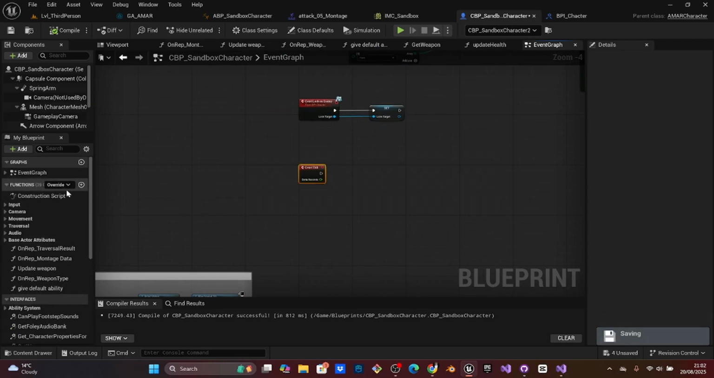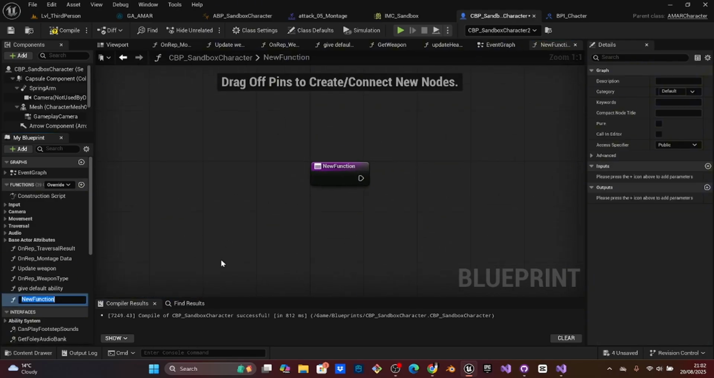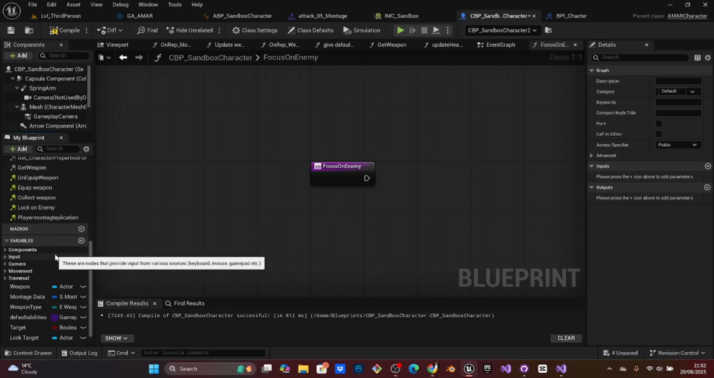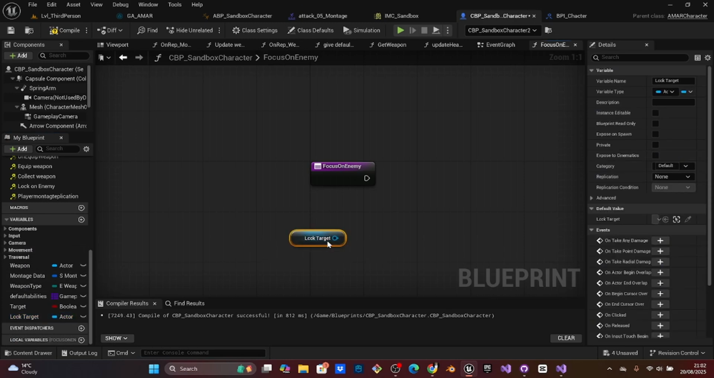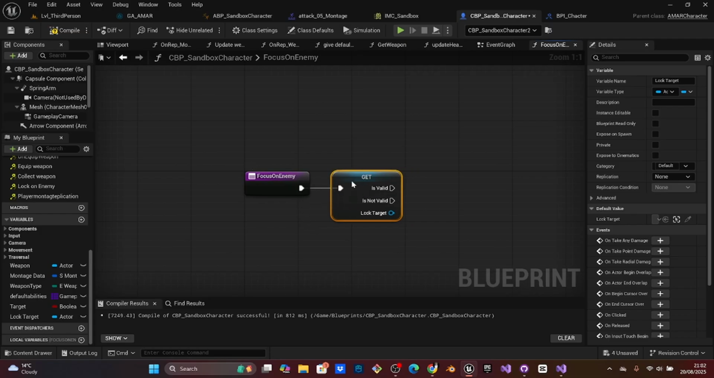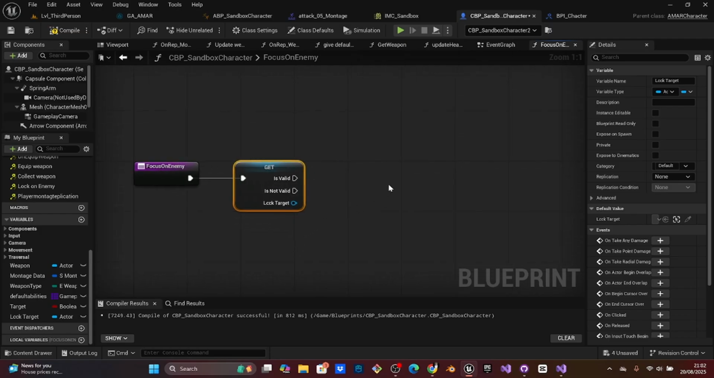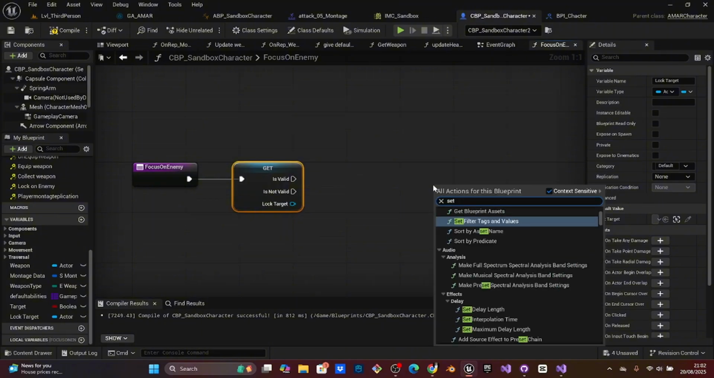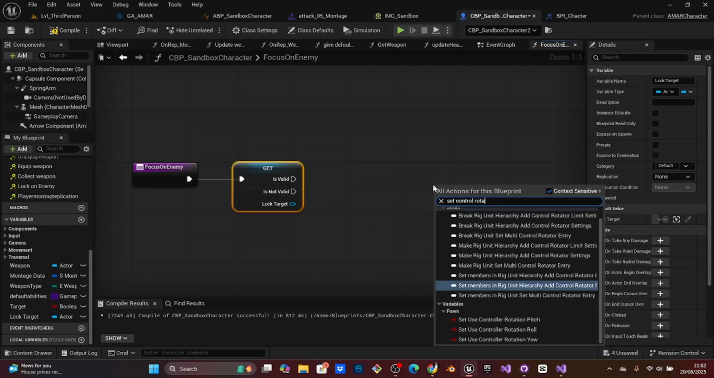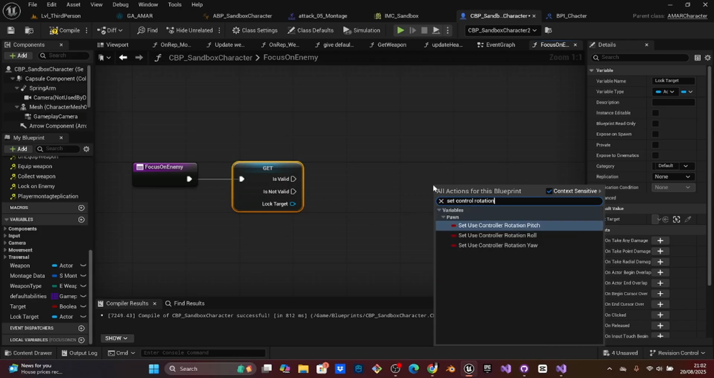Let's create a function now, and we will name this function Focus On Enemy. So we are gonna get our lock target. We will promote this to a validated get. Sorry, we will get validated. Then we will set control rotation.